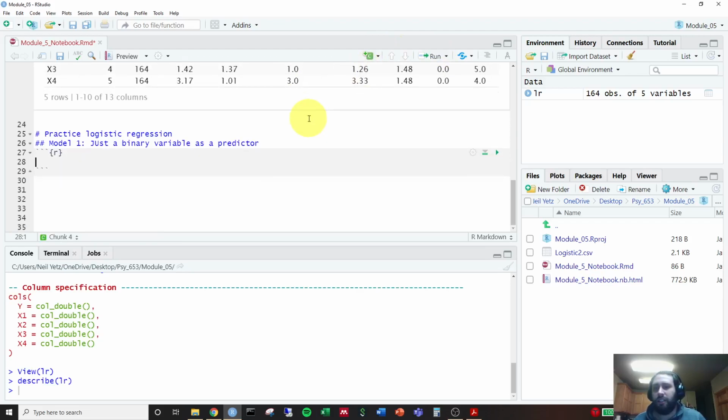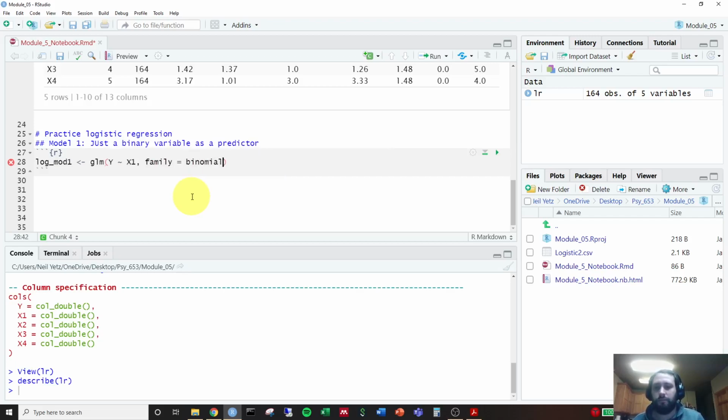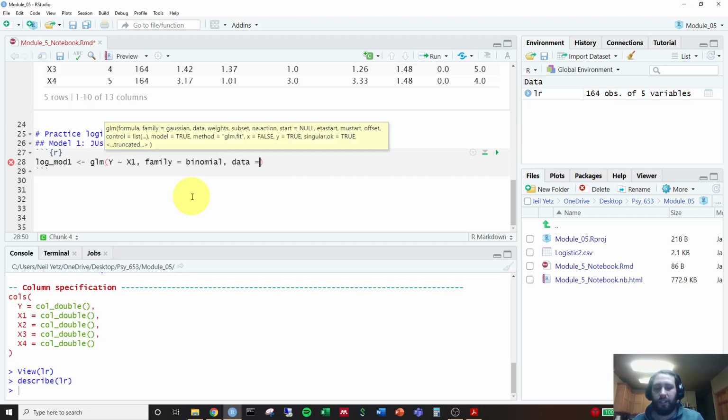Insert new R chunk. We're going to name it log_mod1. Use an assignment operator. We're going to use the GLM function, and it looks very similar to how we regressed our variables with the LM function. We do Y regressed on X1, comma, family equals binomial, comma, data equals LR.